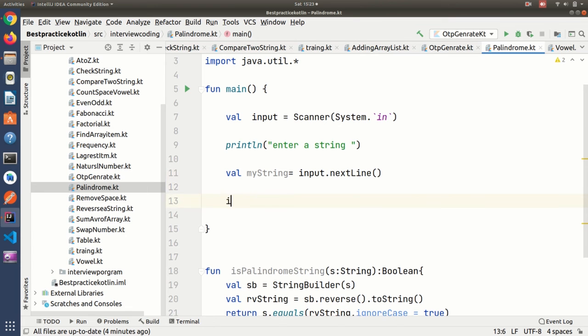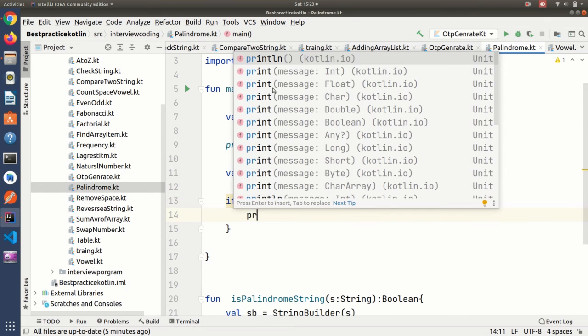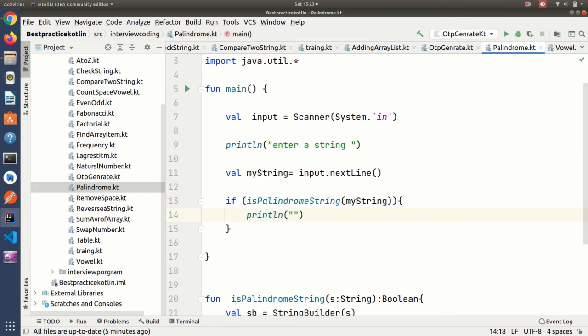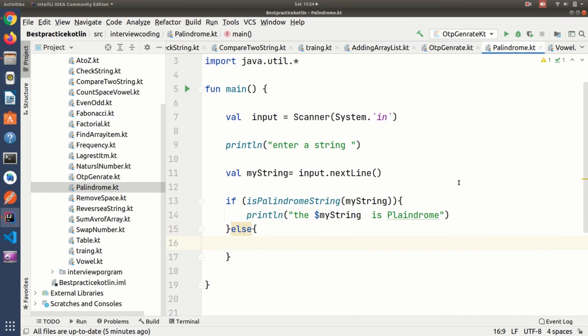Now here I am going to use an if condition. If this function I am going to call, isPalindrome myString, is true, then print the string is palindrome, else the string is not a palindrome.